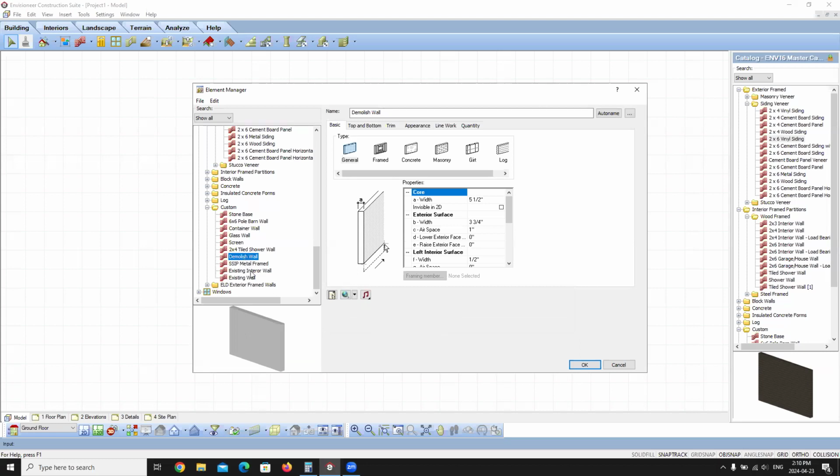So before we move on, let's select this demolished wall so you can take a look at it. With the default demolished wall that we have in the catalog, we can see here that it is set up, and we can go through its actual properties. So again, it is set to general. We have an actual core thickness, and we can leave the exterior surface and interior and the airspace on, because we can use this wall for not only exterior walls, but interior walls.